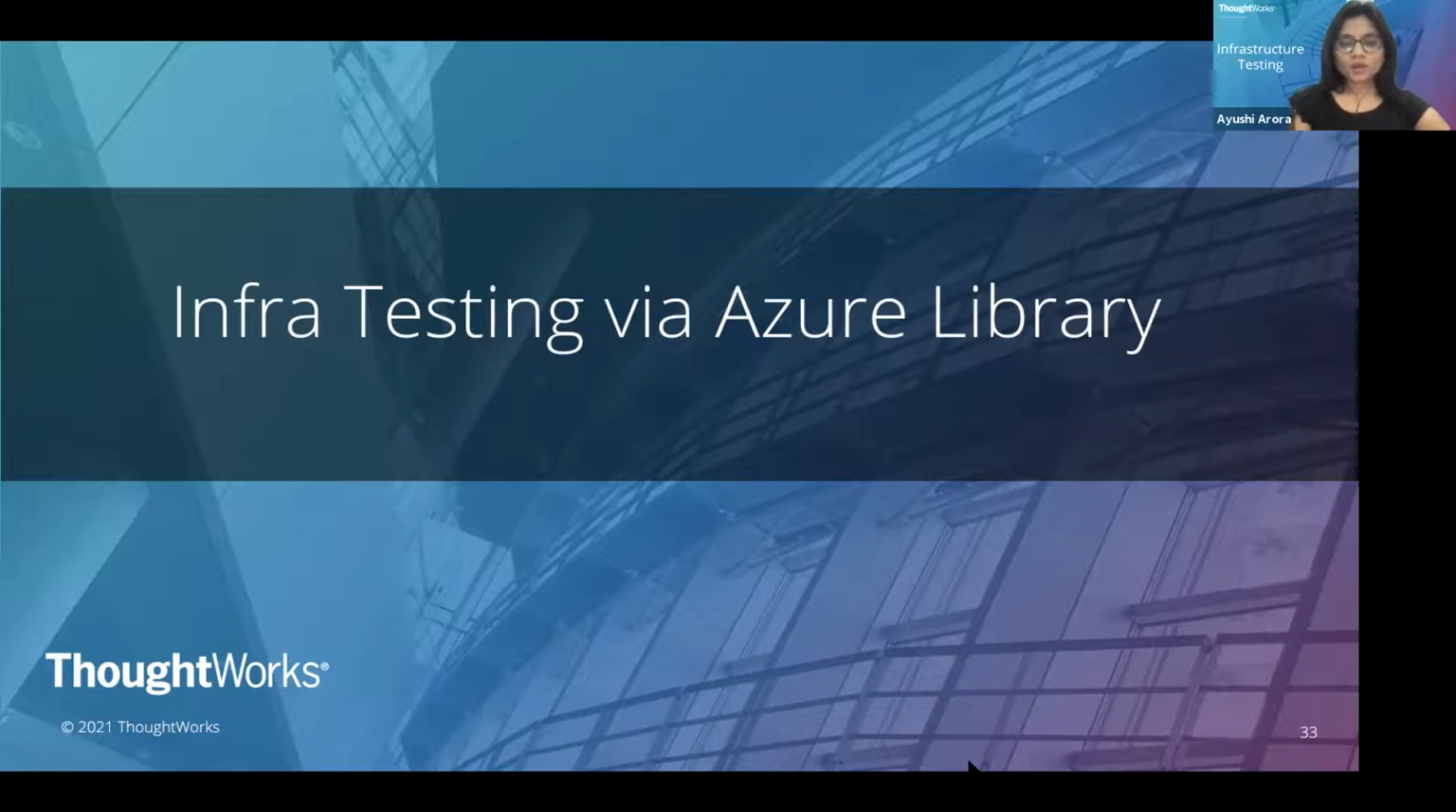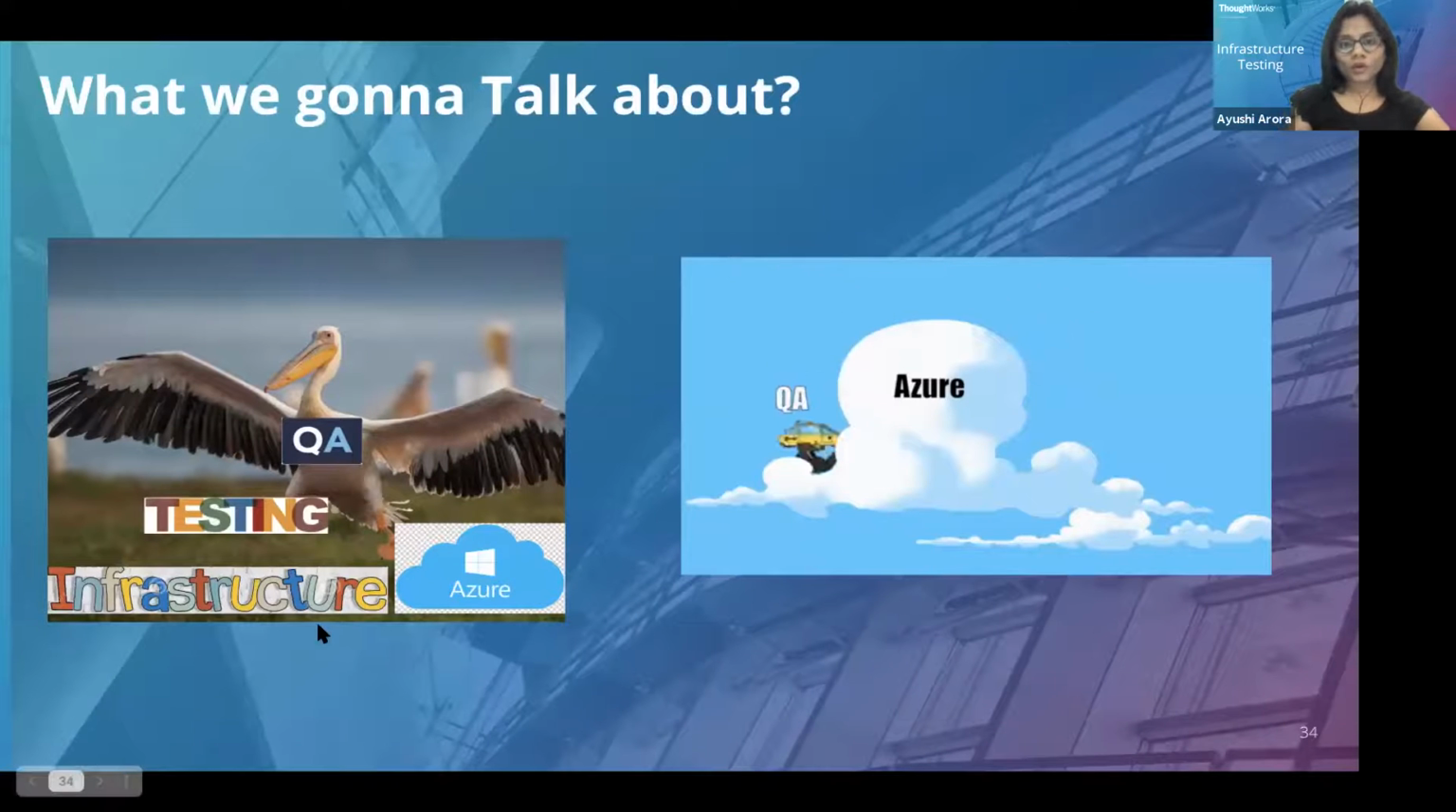So coming to the slides, what we're going to talk about in the upcoming slides. First of all, just to be on the same page, just to have the same understanding of the Azure portal, we'll have a basic walkthrough of all the Azure components which are present on the Azure portal, like resource groups, VMs, storage accounts, vaults. We'll have an introduction about it.